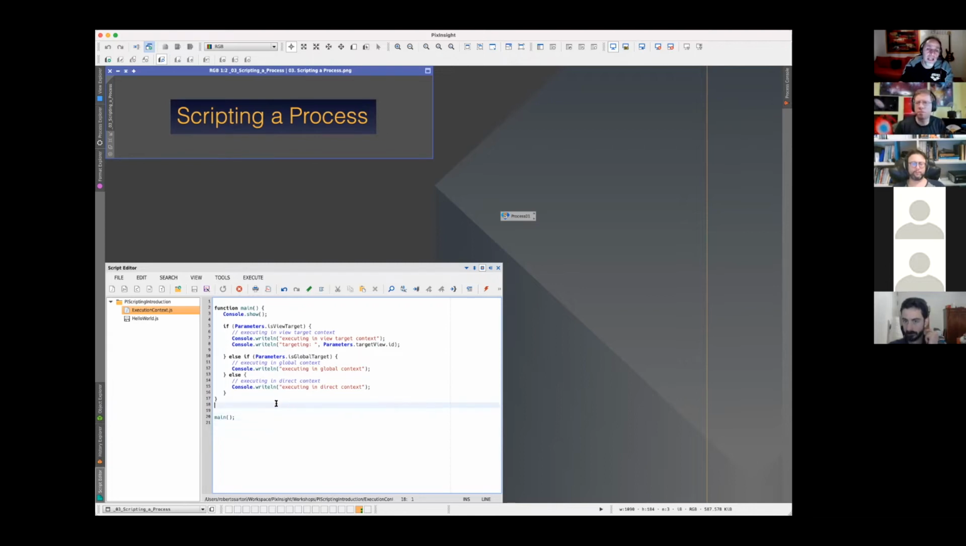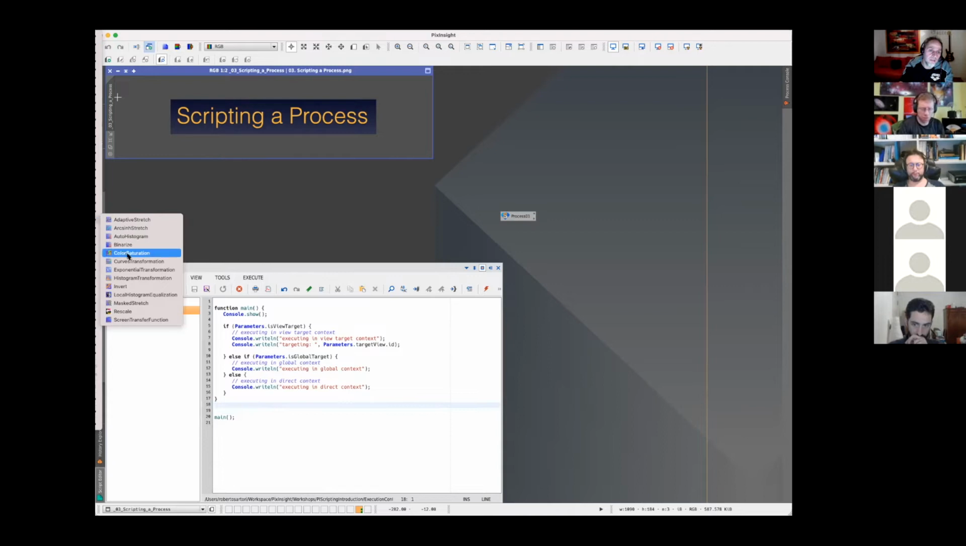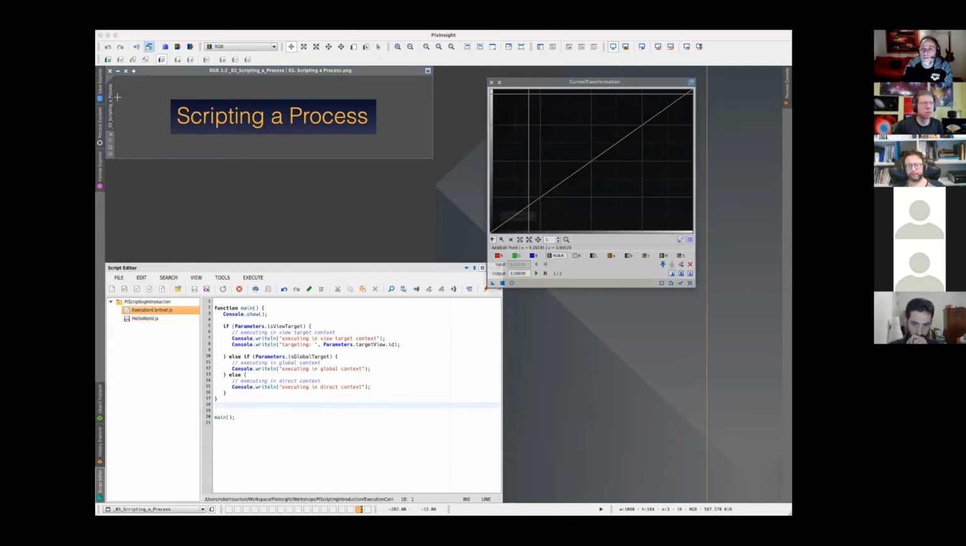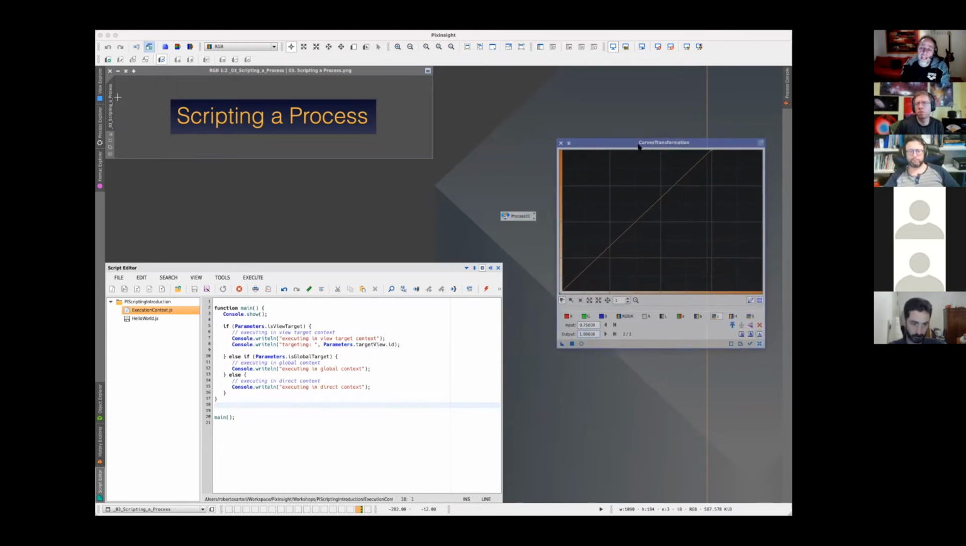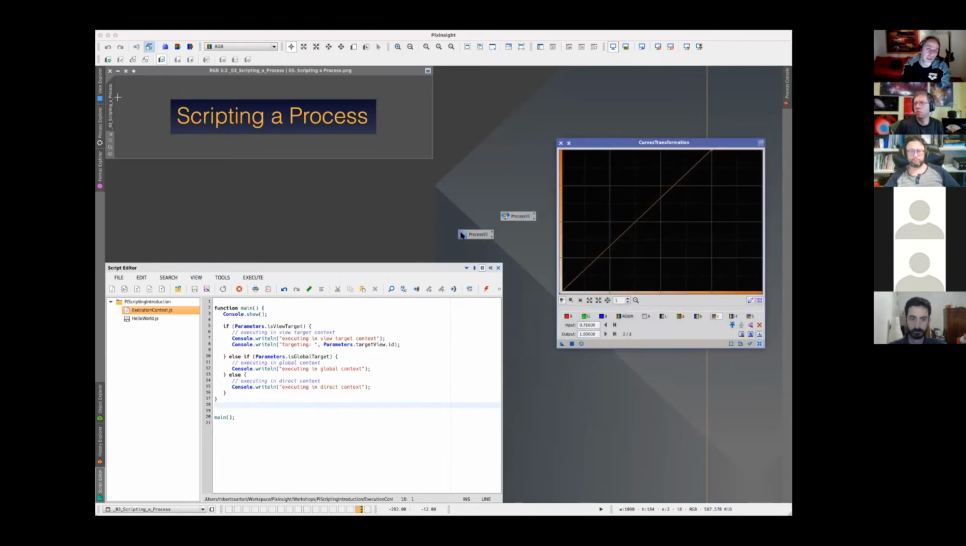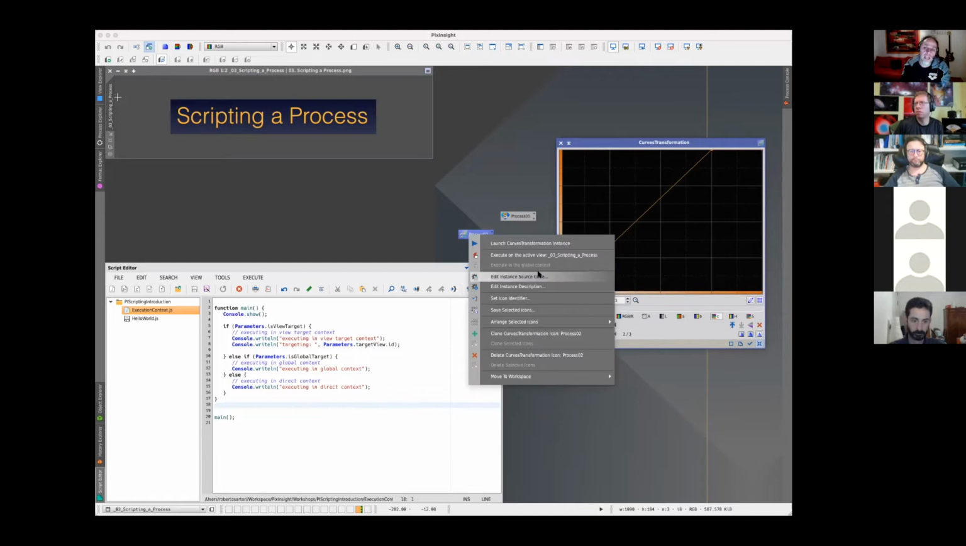Okay, so let's take a process, in particular the process we are interested in. I will take the curves transformation process, and I want, let's say, to play with this stretch in this C channel, right? So let's add a new point, I want a linear interpolation. I want to put it somewhere here around, kind of 75. Okay, now by creating an instance of the process and right-clicking on the icon, select Edit Instance Source Code.